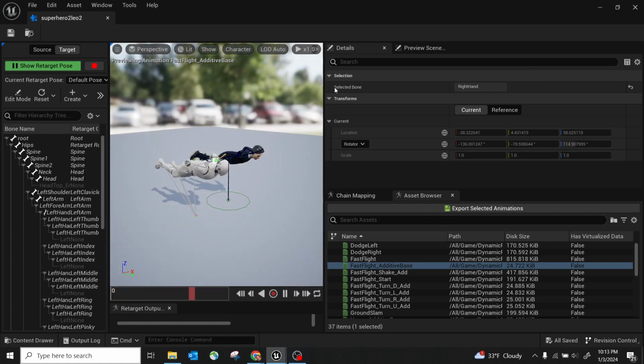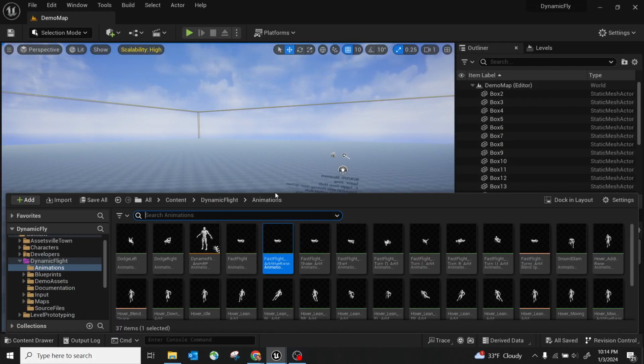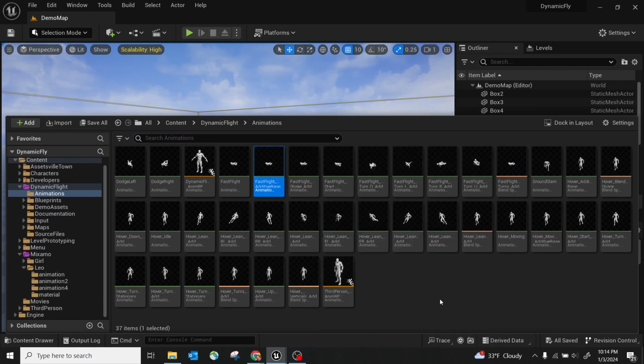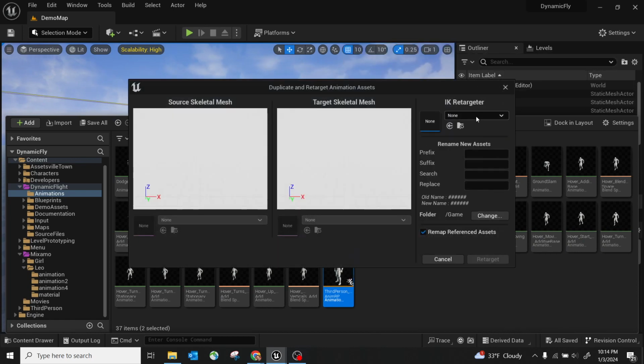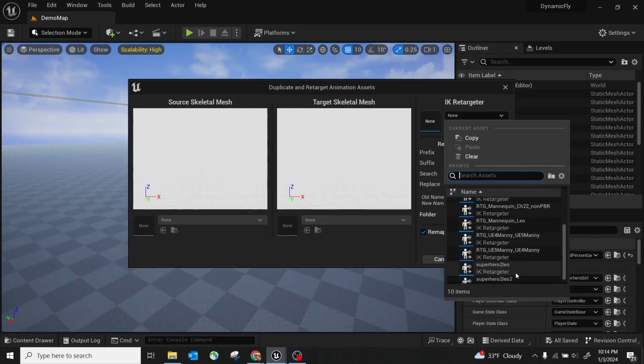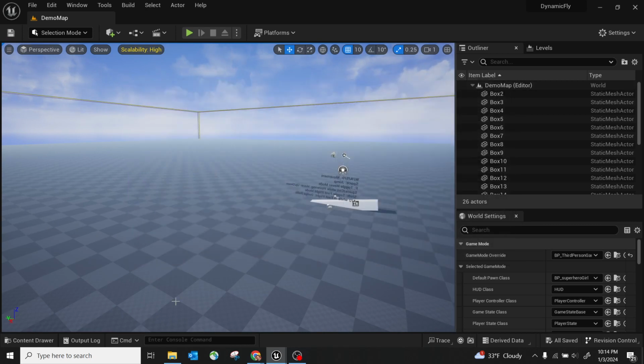Okay, so this is about the retargeting. So once you set up the retargeting file, then you can go to the animations. Just make sure to select both of them. Right click, retarget animation asset, right? And here you want to choose the retargeter as superhero Leo 2, right? And then that's exactly the same process I did in other tutorials. Give a prefix, click retarget, you generate a bunch of new animation files.